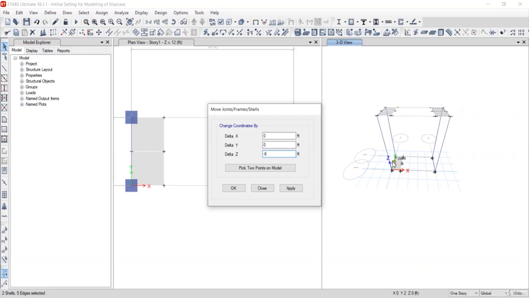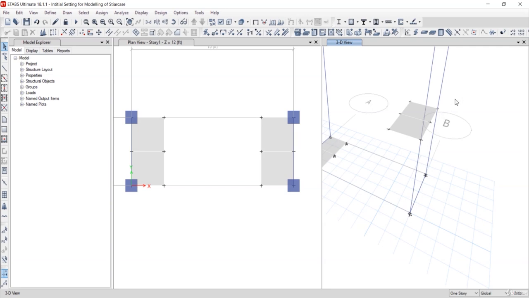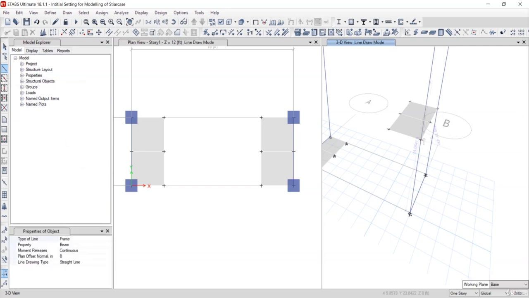Okay, and after that what I will do is I will just simply click on apply, and you can see that we have successfully shifted that slab from this point to this point. After that I will click on OK. Okay, now that we have shifted the slab, let's model a beam here as well. So for that I will click here. Okay, I will simply click on this region, and after that I will simply click on this region, and then I will right click to leave.